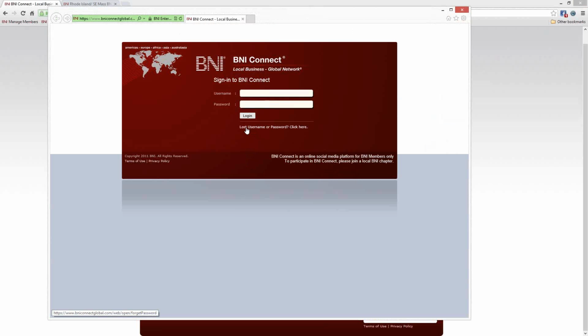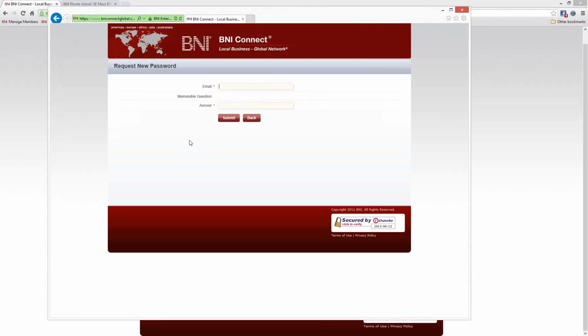Well, I can always click on the Lost Username or Password link here at the bottom of the screen when I'm at the login screen for BNI Connect. All I need to do is put in my email address that's associated with my account and click into the answer field. It searches the system and it finds my memorable question. So it's going to ask me, what is the third letter of your son's middle name? And I just need to put in the correct answer and submit. When I do that, it will email me a new password and allow me to log back into BNI Connect.